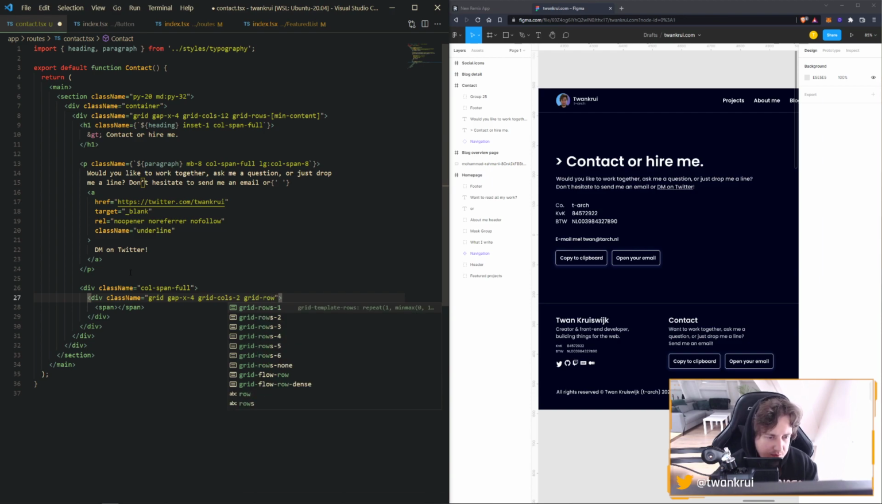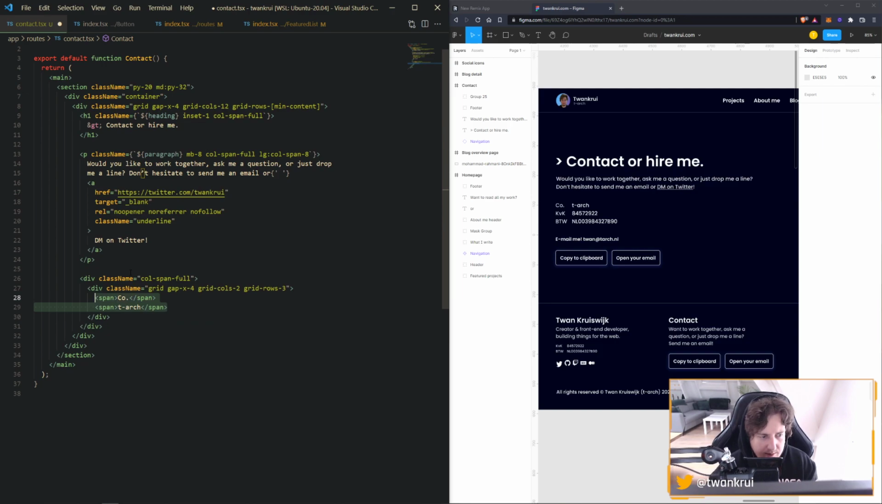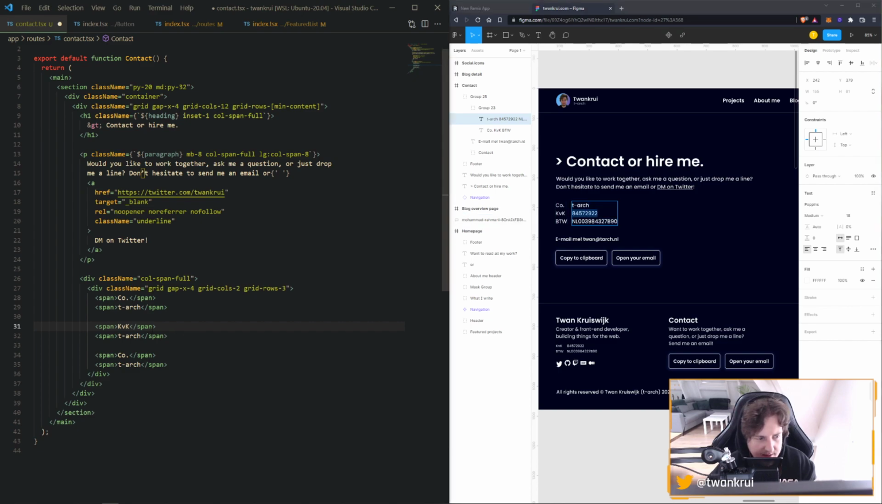Grid rows. Like it has 3 rows. And we do like company name. Okay, so we do company name together with TArch. Then we might as well do this. Then we go KVK, which is Chamber of Commerce in the Netherlands, which is mandatory information I have to include on my website, as well as the BTW, which is the tax number.